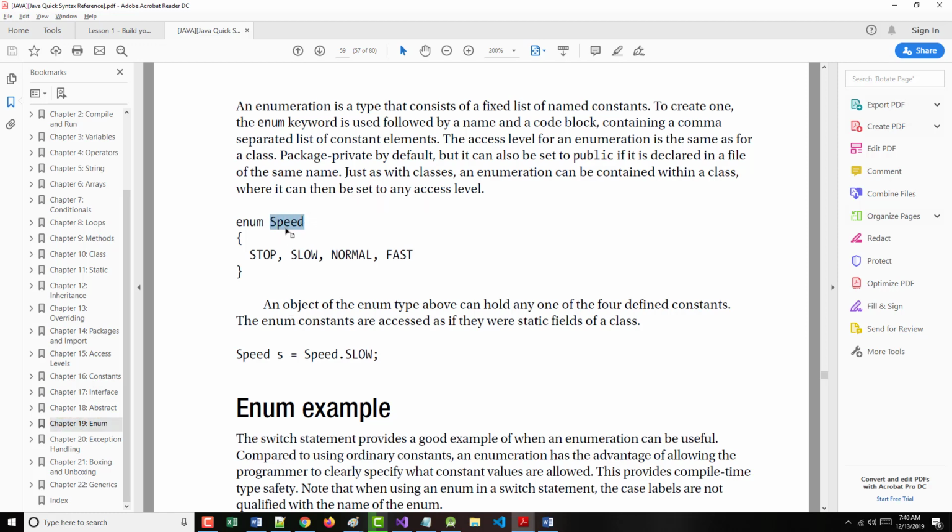Okay, and speed, and I don't remember if that's 0 or if that's 1. I think it's 0, 1, 2, 3. I could be wrong, where that's 1, 2, 3, and 4. But when I use it, now I can make a new variable called s of type Speed, and that can hold either stop, slow, normal, or fast, and that's it. What an enum can do is make your program more self-documenting.